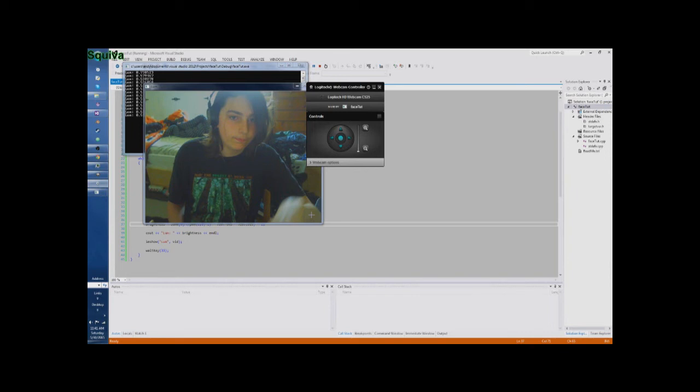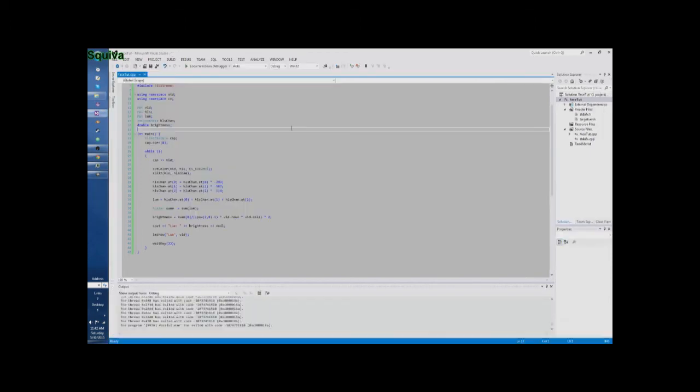I will go over in the next tutorial how to do thresholds, color thresholds, so you can do color detection and object tracking with color detection. And you could possibly scan a QR code by detecting black. But that is basically how you do this.